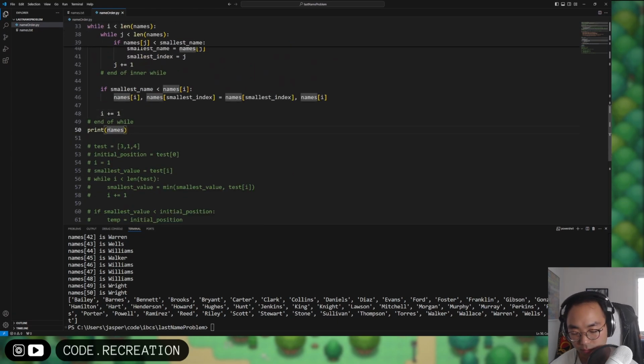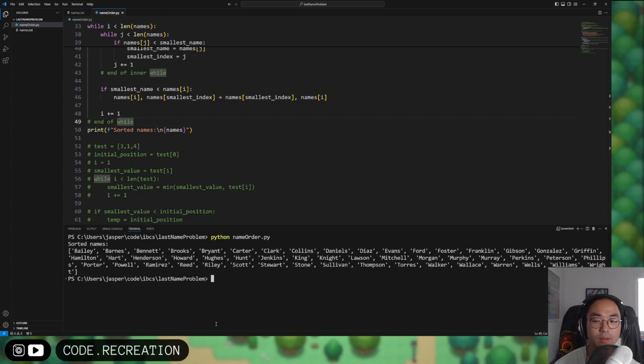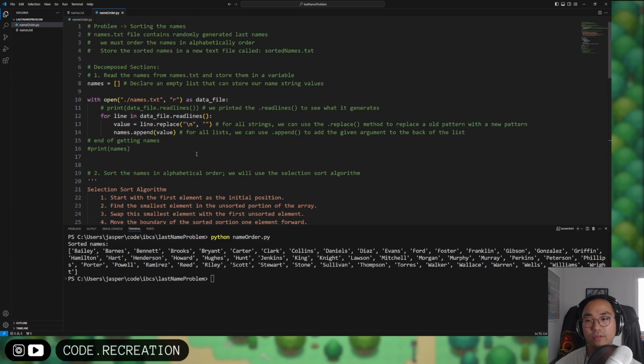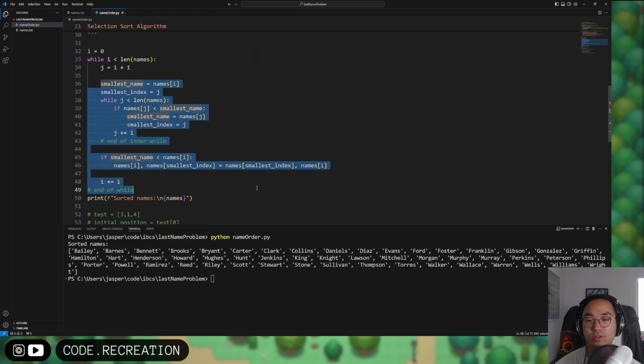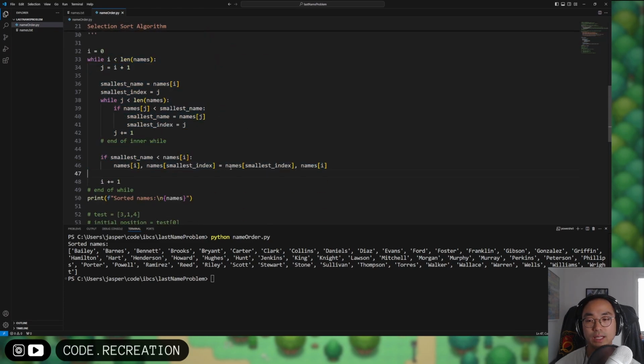Then we can say that this is an F string of sorted names, like so, and then we'll put a \n there. So we have our names all sorted, and we have our sorted names. Perfect. So we did part 1. We were able to read the data from a text file. We did part 2, which was the implementation of our selection sort algorithm written in Python.